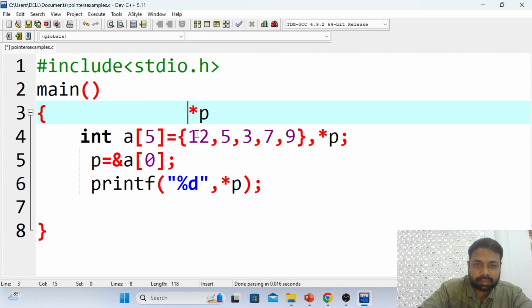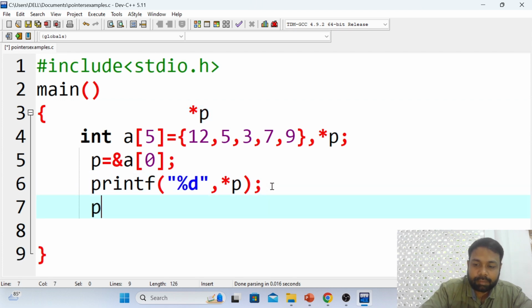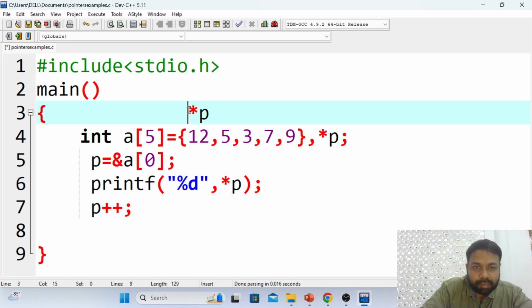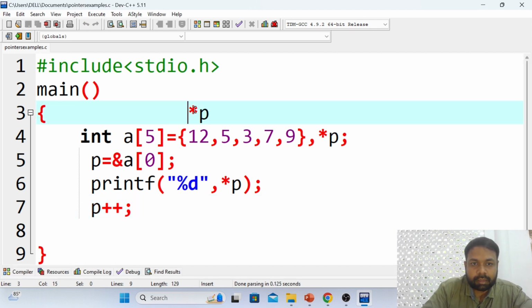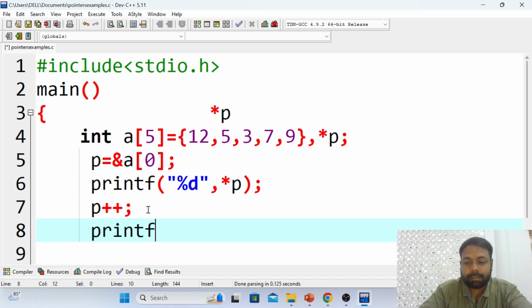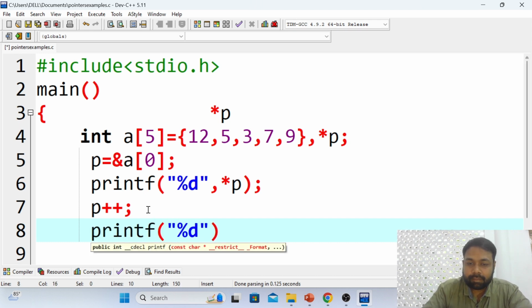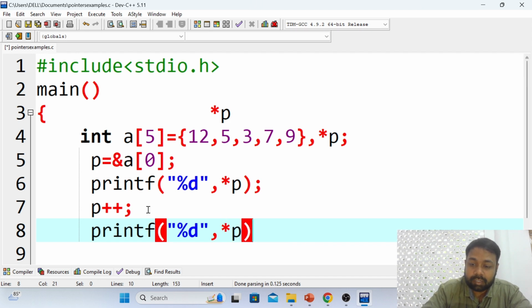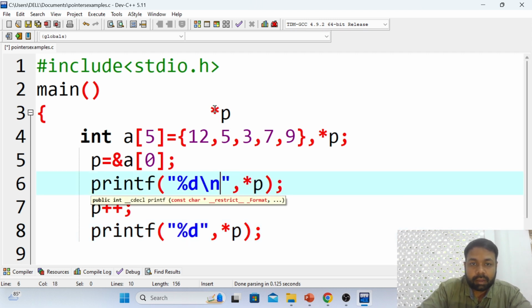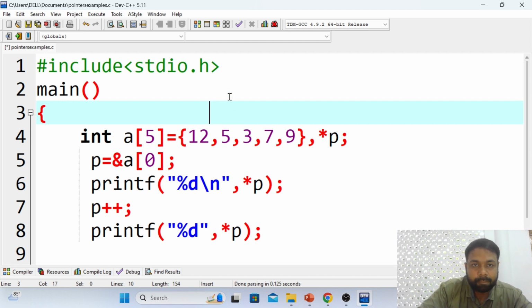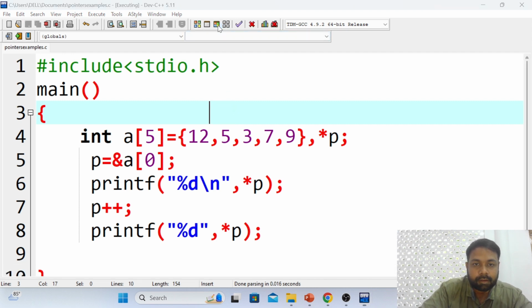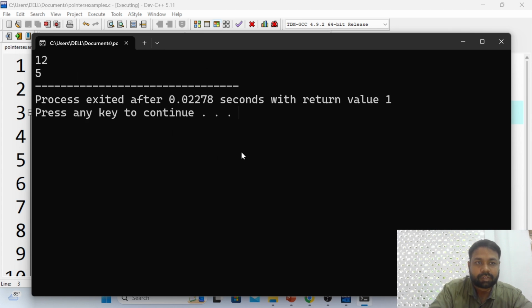Star P is at this place. Now if I make P plus plus, star P will shift to the next place. After this step, if you print printf percentage d comma star P, can you guess what output you are going to get? As star P has shifted, the value 5 will be printed. You just check what output you get. 12 and 5. These are the values.